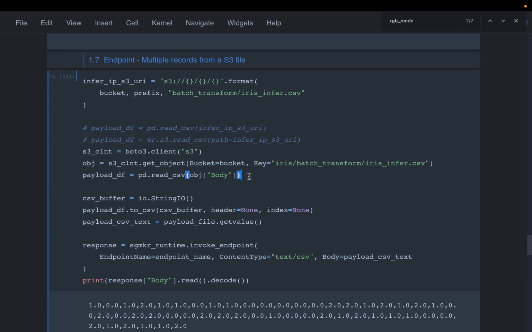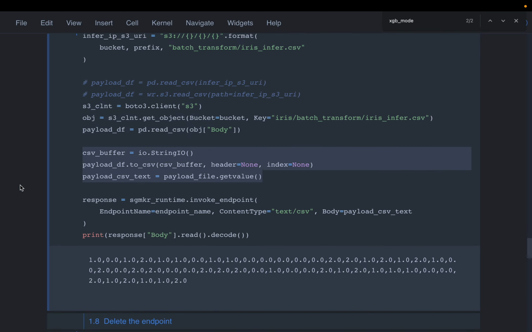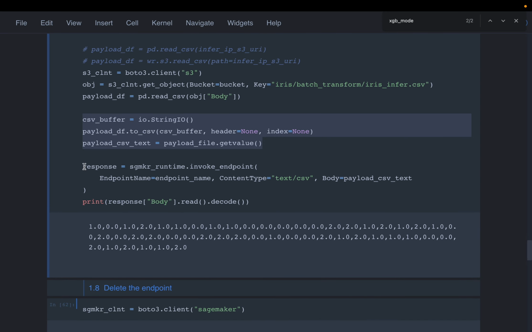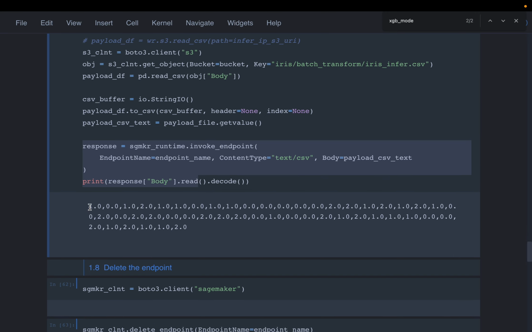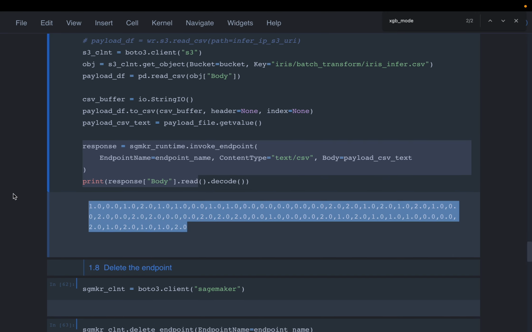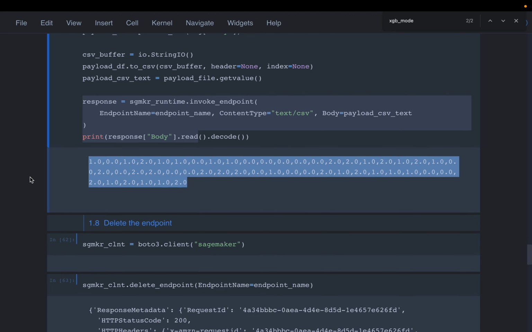So by this line, we have read the content of the CSV file, and then we are simply preparing the payload here. Now we can again hit the endpoint using the runtime. We get the same response back, the 50 predicted classes for the 50 records. All right.